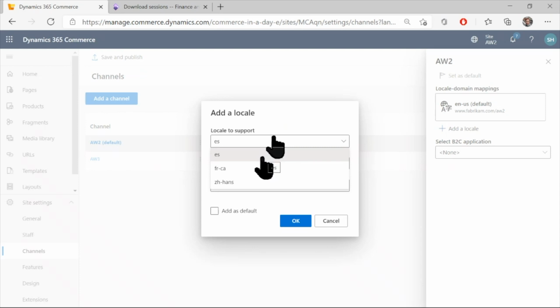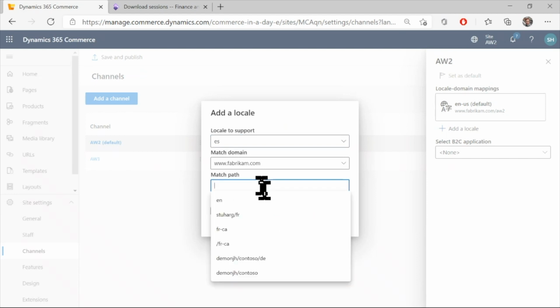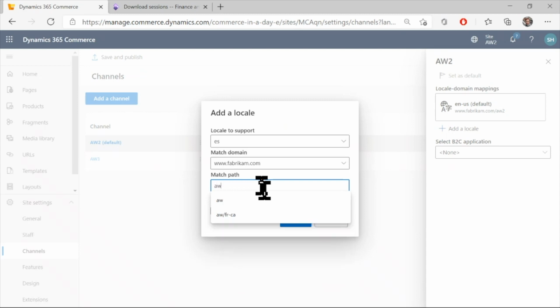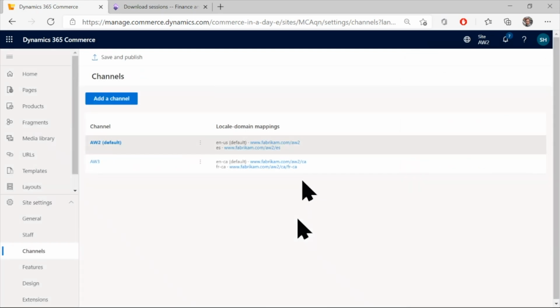headquarters. So I'm going to add the ES language, Spanish, and then I'm going to create a unique URL for this particular combination of channel and language. I'm going to say this is AW2/ES. And as you can see, I've actually created it right here.